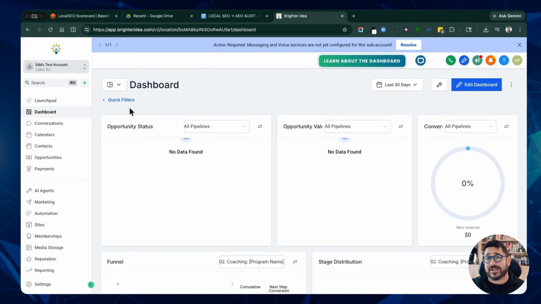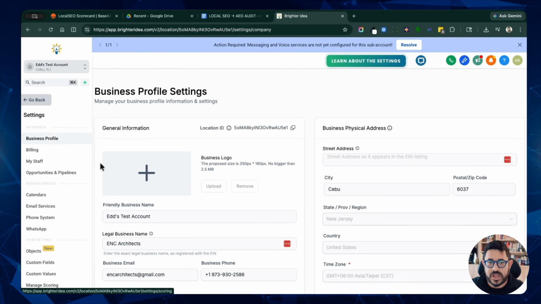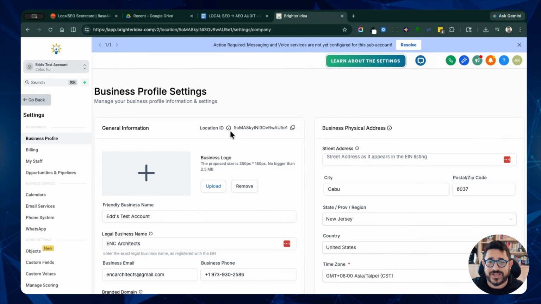In order to connect this to HighLevel, we're going to need two specific things. The first thing that we're going to need to do is go into settings on the bottom left-hand side and go to our business profile and locate your location ID. Copy that and put that on a clipboard for safekeeping.